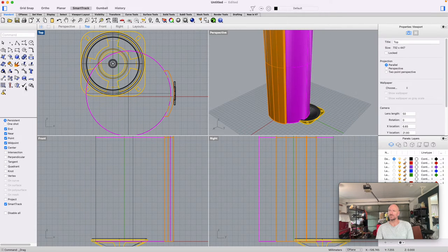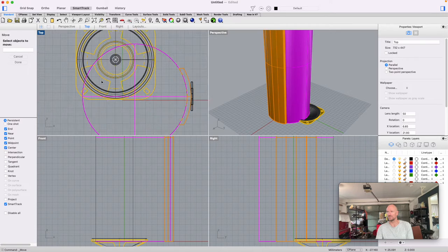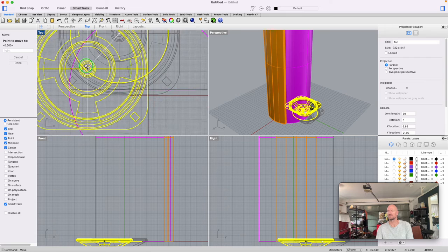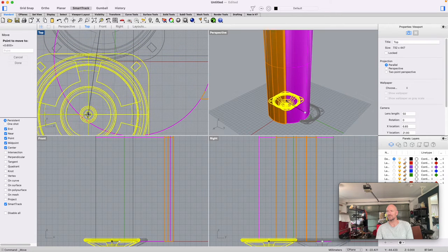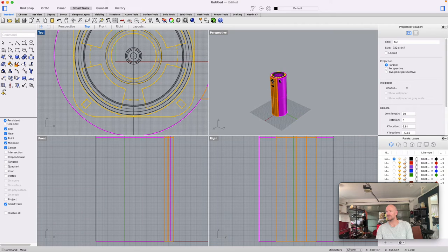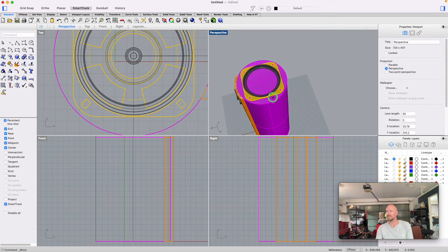What I actually want to do is get it all snapped nicely to the middle. So I'm going to use the move tool. You've used the scale tool, now you're going to use the move tool. Click the move tool, select the object to move, this, press enter when done. Select move from, I want to move it from the center, so make snap on the center, and I want to move it to the center of that one. Right, so that speaker is now exactly in the center of that.